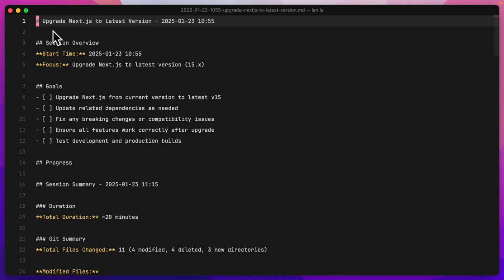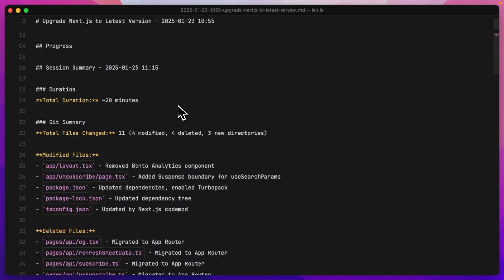We will get rid of that and we can go through the entire session. So this is what we're doing. We're upgrading it to the latest version, start time, focus. Here are the goals. We can ask it if we want to check these off as well so that it knows that they're complete. We probably should do that. But we can go through everything that's been done. The session lasted 20 minutes.